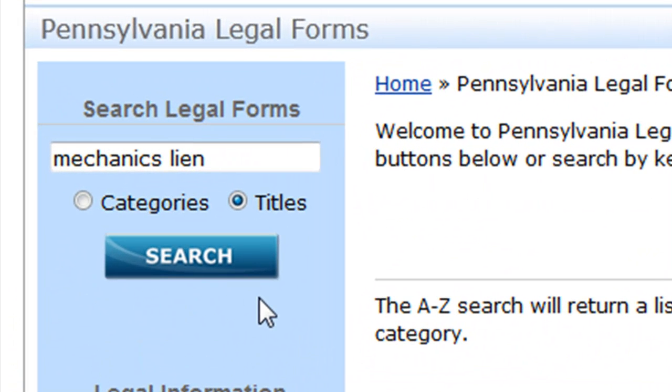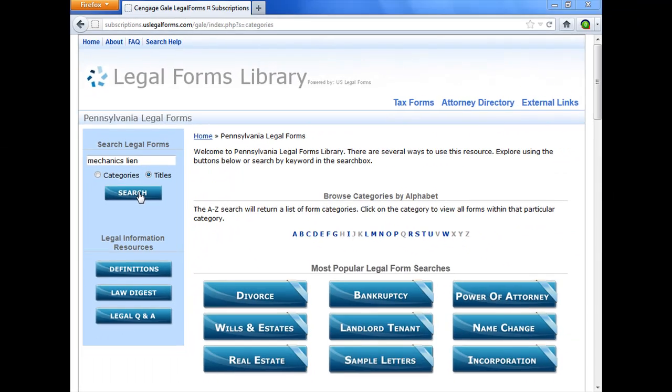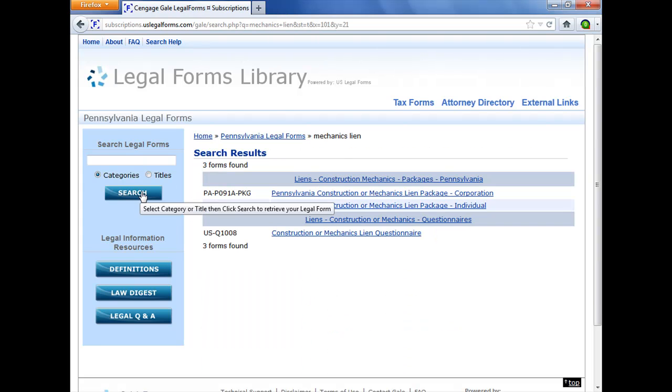I'm already in the database, and I wanted to point out the difference between searching by categories as opposed to by titles. I normally tell people to search by titles because it makes a lot of sense. You can actually find forms that have the words you're interested in in the titles. And so I'm going to do a search here, as you can see, for mechanics lien in the titles.